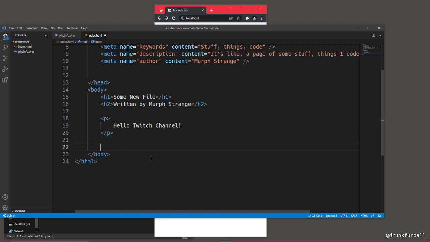Now you might be thinking to yourself, okay, this is all well and good for getting text onto a page, but this is a little boring. Okay? I've seen web pages that have links and images and video and forms and all kinds of stuff. When are we getting to that? Well, right now.